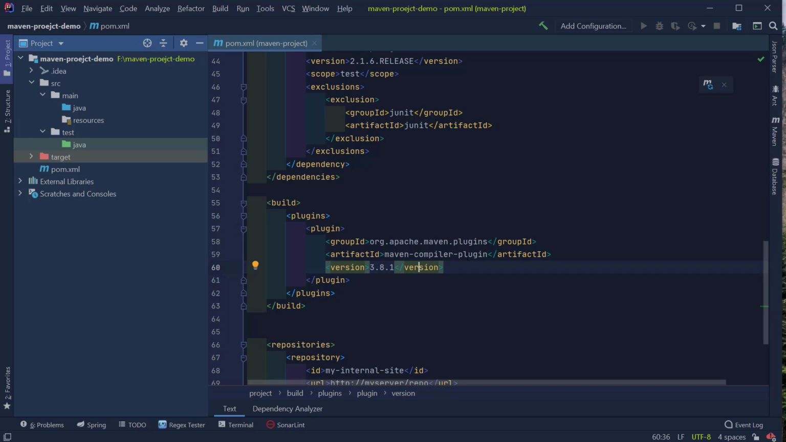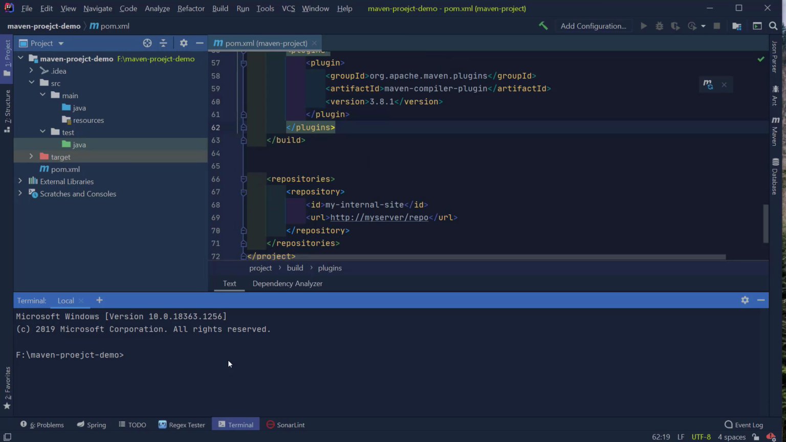and artifact ID as maven-compiler-plugin. At the time of preparing the video, the version is 3.8.1, and after defining the plugin, we can test it by opening the terminal and typing the command mvn compiler:compile. Here compiler is the name of the plugin and compile is the goal associated to the plugin. This goal will trigger the compile lifecycle phase in the Maven build lifecycle.